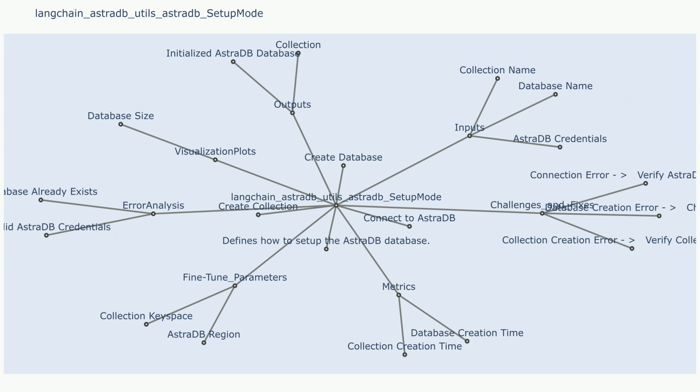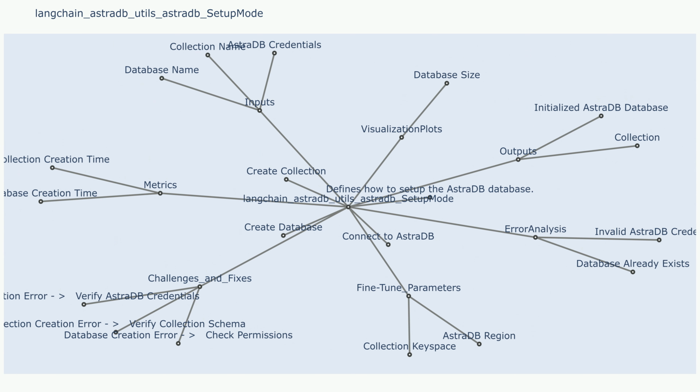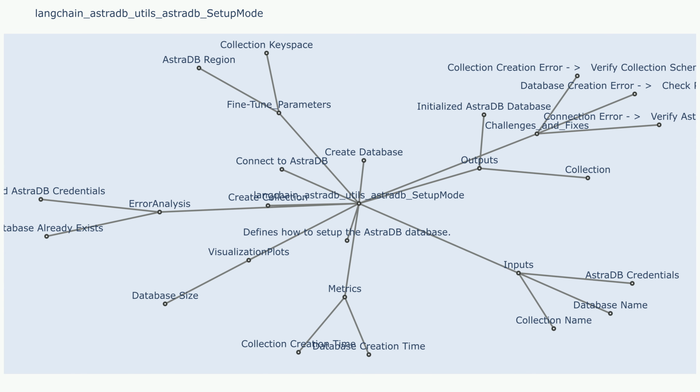Fine-tune parameters. Astra DB token. Your Astra DB token for authentication. Database name. The name of your Astra DB database. Keyspace name. The name of your keyspace within the database. Region. The region where your Astra DB database is located. Setup mode. The selected setup mode for initializing the database connection. Uncertainty methods. This is related to model prediction, not database setup.